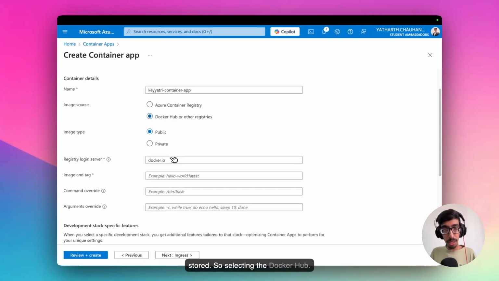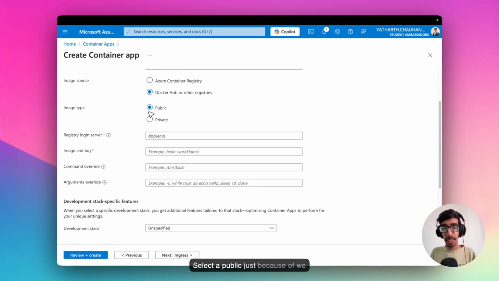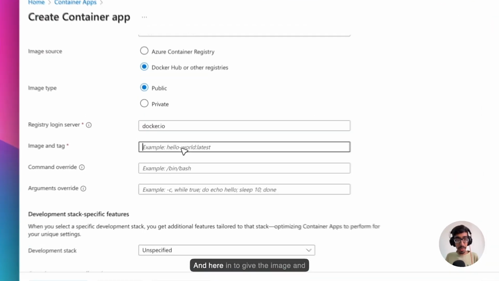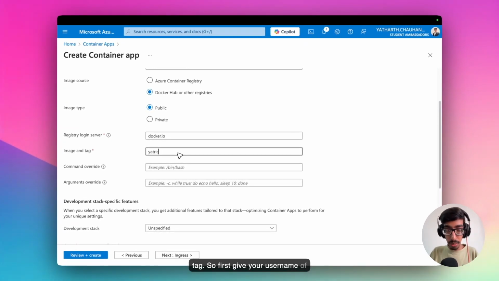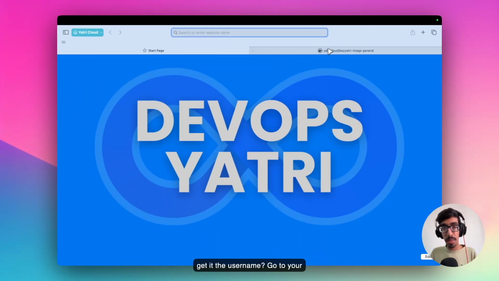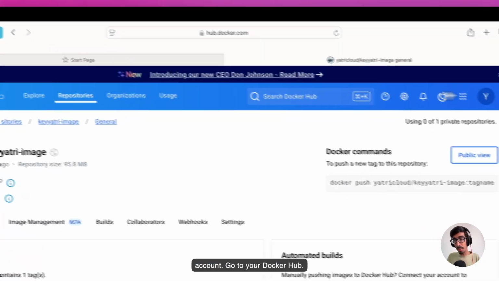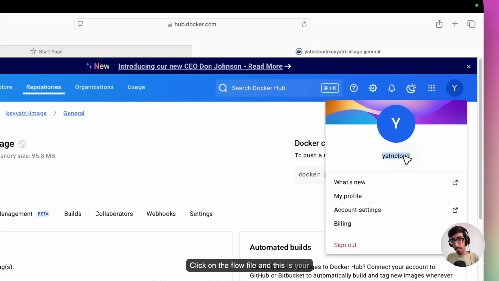Select Docker Hub, and select public, because we pushed the image publicly, not privately. And the third one is the login server. We use docker.io, which is the default, so keep it as it is. And here we are going to give the image and tag. First give the username of your Docker Hub account. How can you get the username? Go to your Docker Hub account, click on the profile, and this is your username.